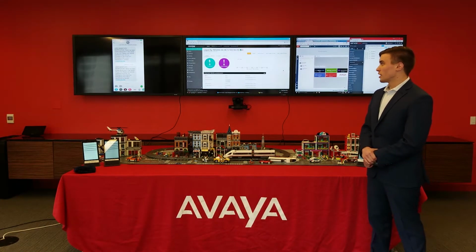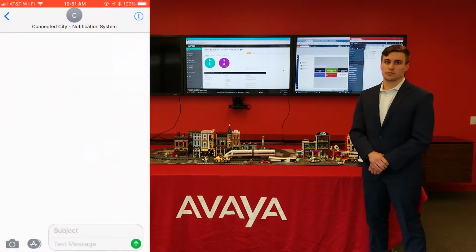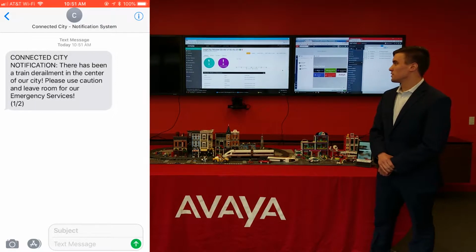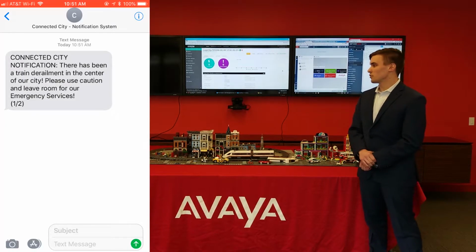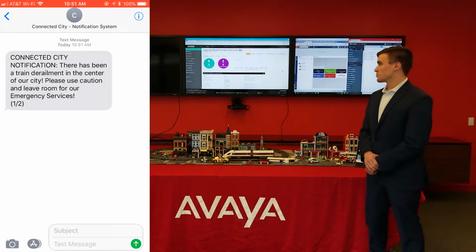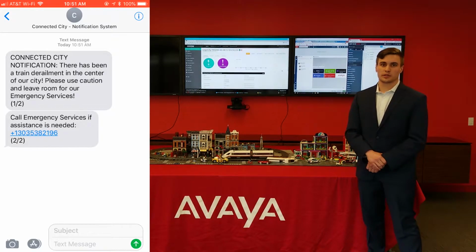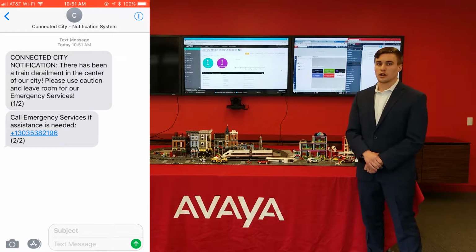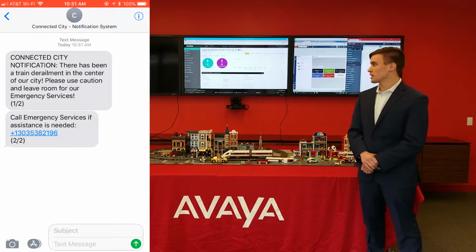Also, what I have happened in real time is a mass notification to all the civilians of the city. As you can see here, I received a text message from the LEGO Smart City notification system. In the text message, it lists there has been a train derailment in the center of town, and it says that I should use caution and stay away from the area. Also, what it does is it gives me a direct dialing number.